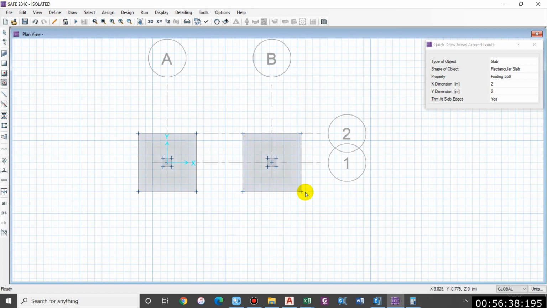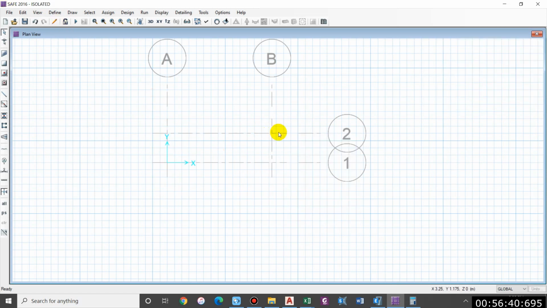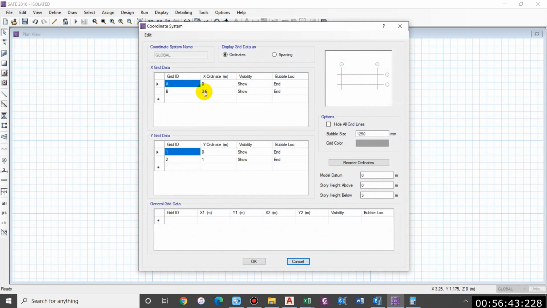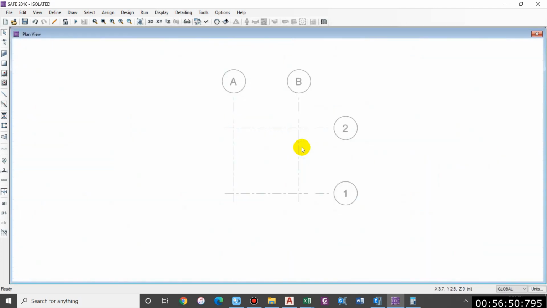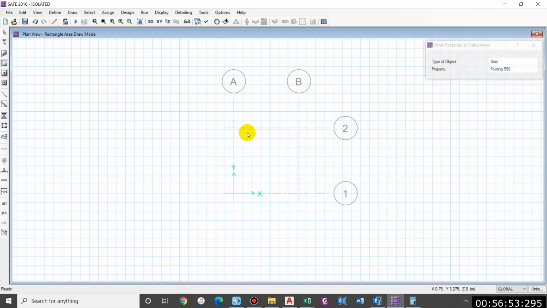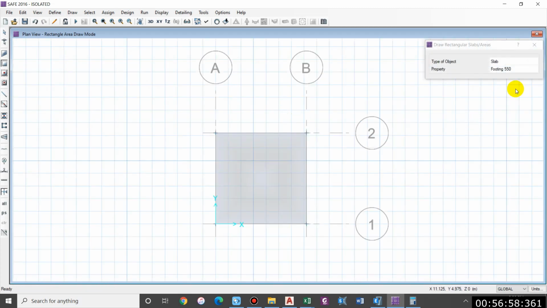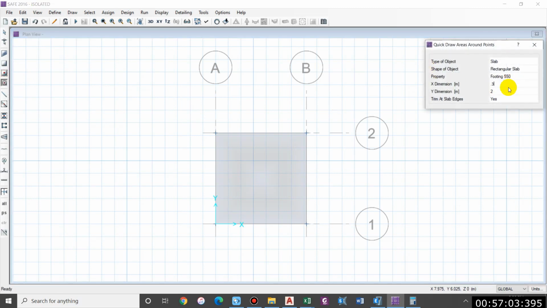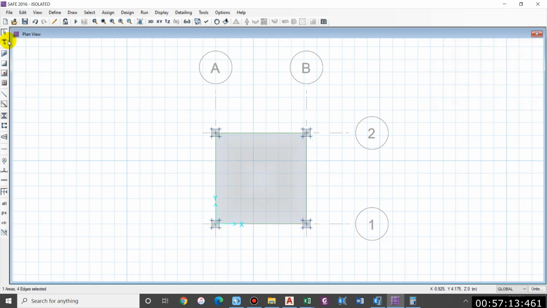Now we have to make a proper grid. Right click, modify grid, 3.6, and let us assume in the y direction as well 3.6. So this is basically the distance between columns. So I'll draw columns 0.3 by 0.3, and this should be a pin support. Now let us extend.